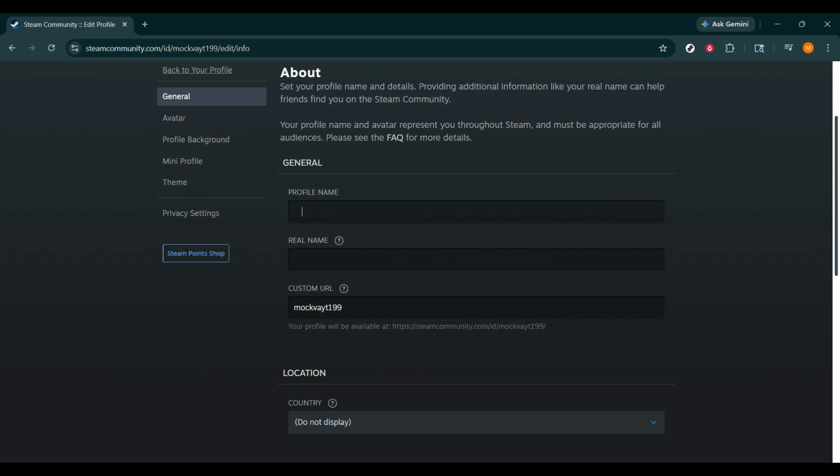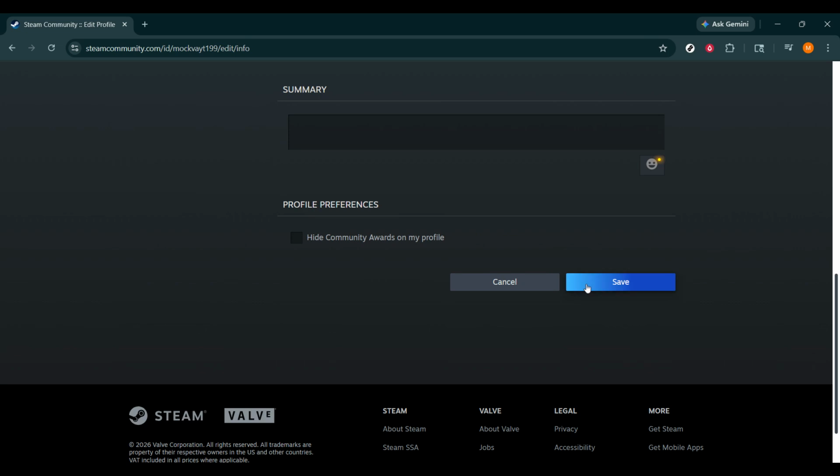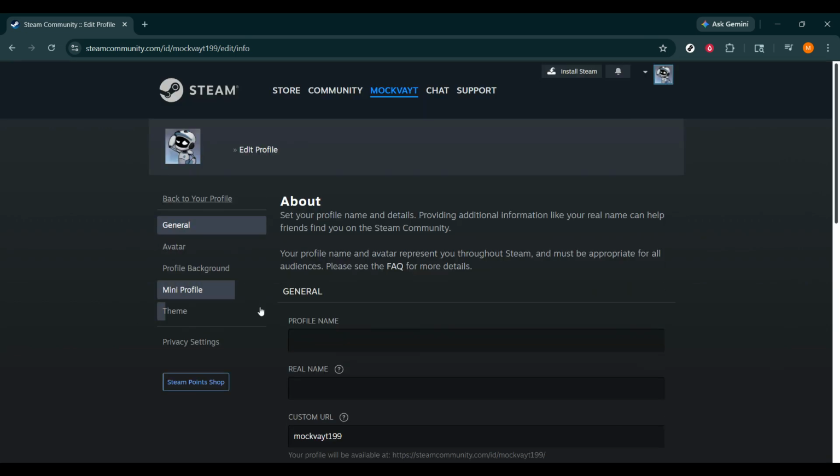It may look like nothing happened, but that's exactly what you want. Steam reads it as a character, even though it appears invisible on screen. After that, scroll down and click Save. Your profile name should now look blank or invisible to other users.